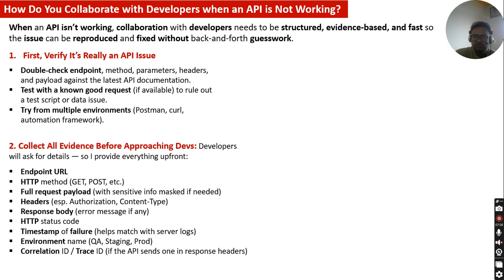Then headers: you should always keep the headers you have used to run that particular API call which is failing or not working. Then the response body: take the response body, what kind of error you are seeing, what kind of information you are seeing. Then what HTTP response code it is actually throwing, okay. Those kinds of information you should always store. Then a timestamp on failure, because that will help them go to the server and check the logs as well.